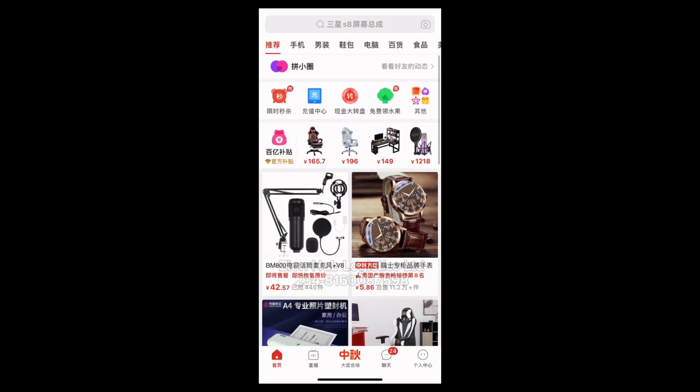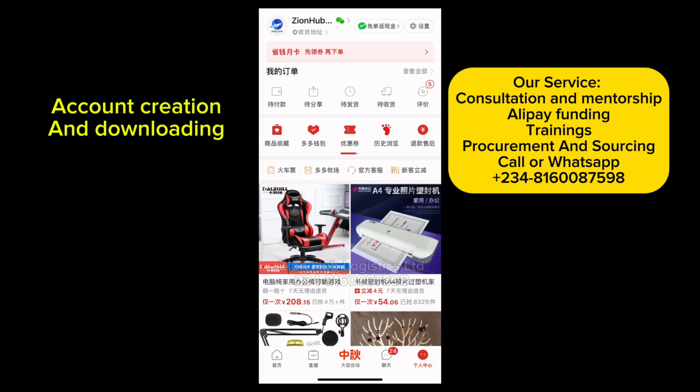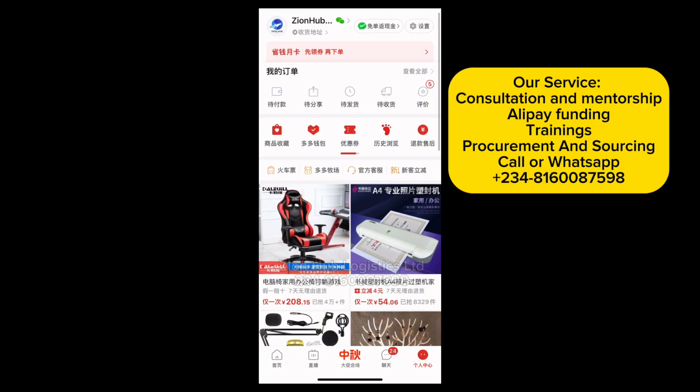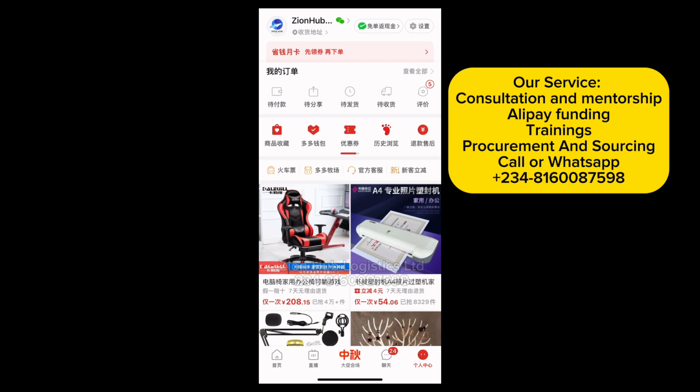So right from the start, if I come to my account here, the account creation and the downloading of this Pindoudou app can be an issue. On Play Store, we don't have Pindoudou. So I've already recorded a video on how you can get it downloaded.